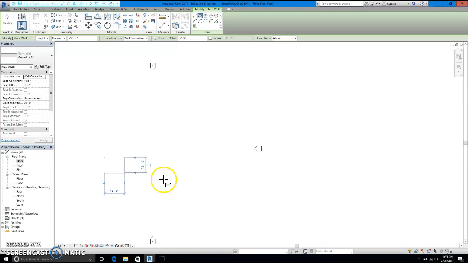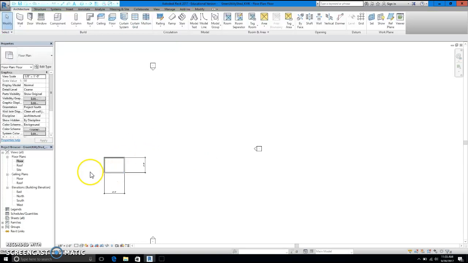So I'm going to take my crosshairs, and I'm just going to click on this little arrow right here. It says make temporary dimensions permanent. I'm going to click, and I'm going to click. So now my walls are done. I'm done with editing my walls, and I'm going to hit escape, and then hit escape again.